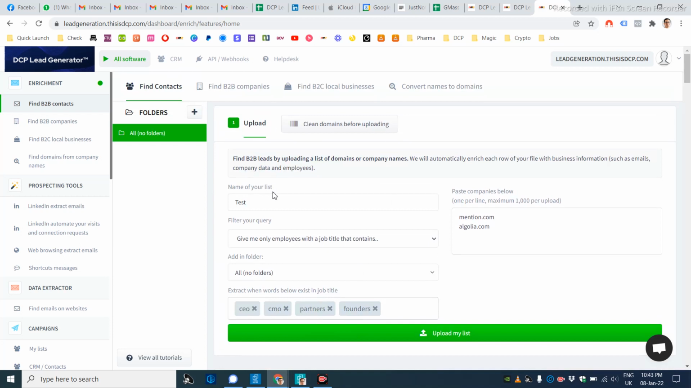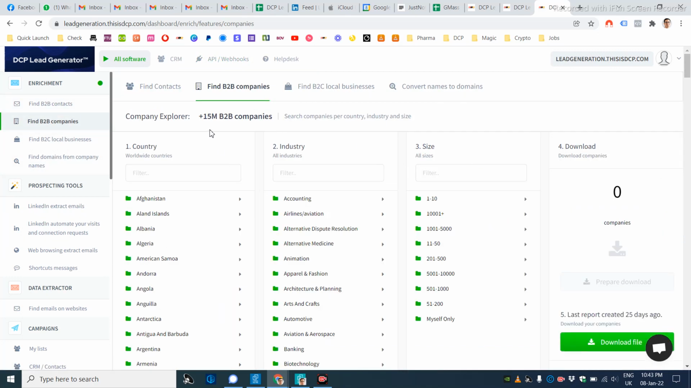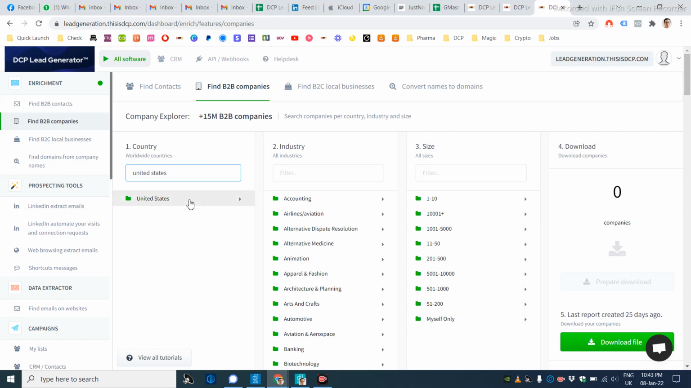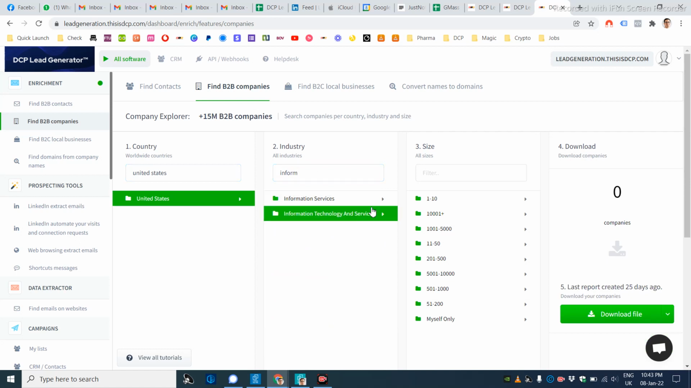So that's B2B. Now, some of you might say, where am I going to get all these companies? Do I have to look for them one by one? And the answer is no. We have access to 15 million plus B2B companies. So let's say you're going to go for United States, for example. So you click on that. Let's say you're targeting IT companies, so information technologies. You are targeting mid-sized companies, so let's say 201 to 500, and basically this comes up.